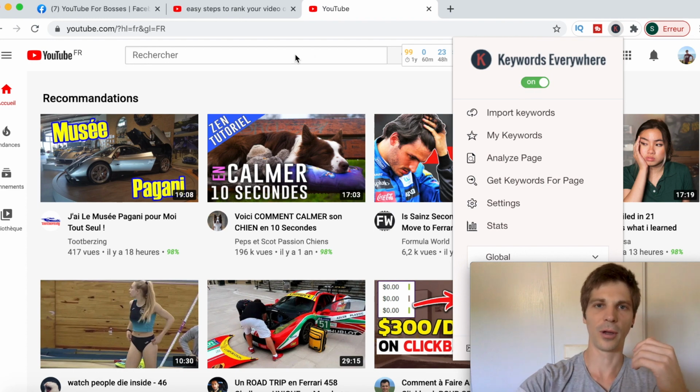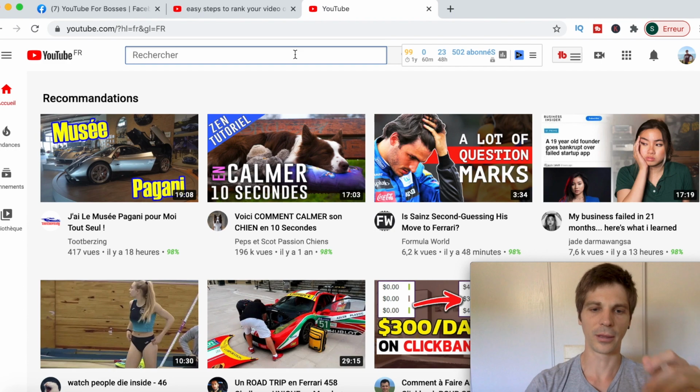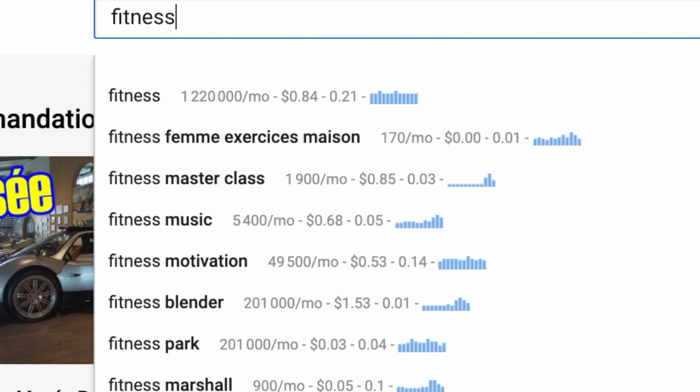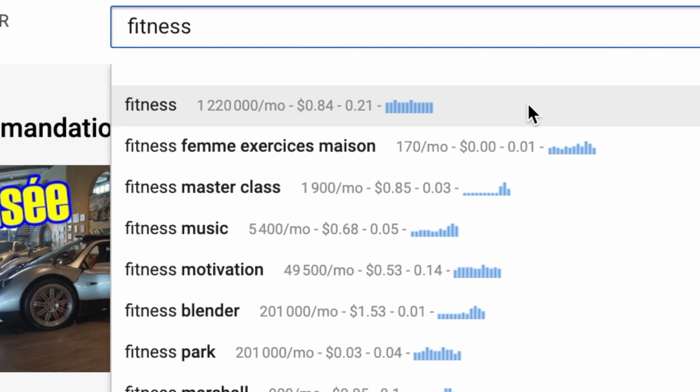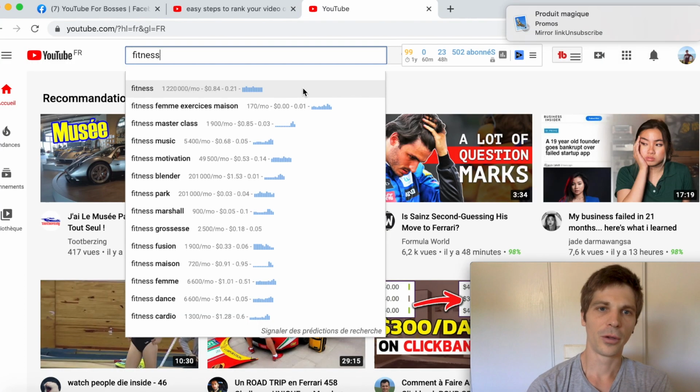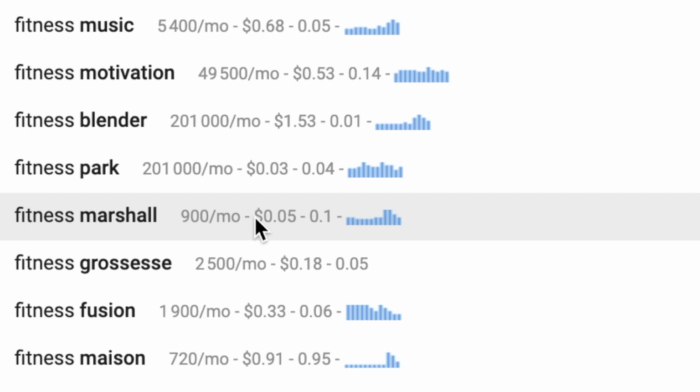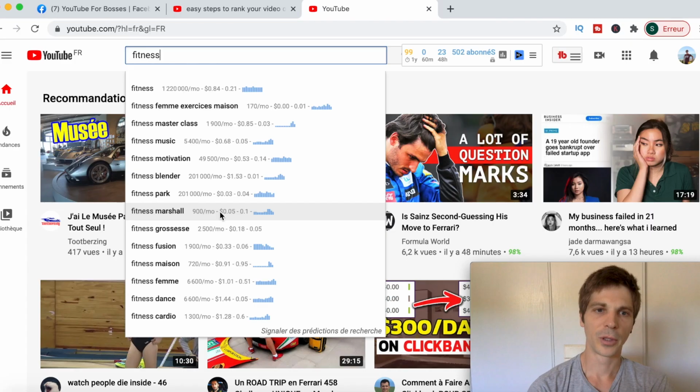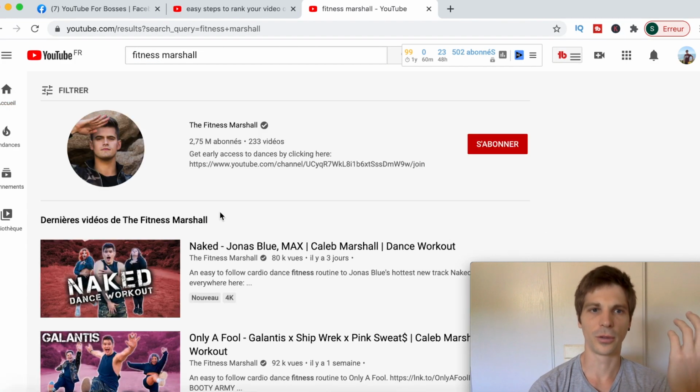So you type it on, and then you're going to talk about fitness, for example. So as you can see, fitness has over 1 billion searches. You don't want to do that. You want to have something that's between 100 and 1,000 searches per month. So you can just go down there and search for all that. For example, Fitness Marshall, which I have no idea what it is, that has 900 searches per month. So that's potentially a good one to do.